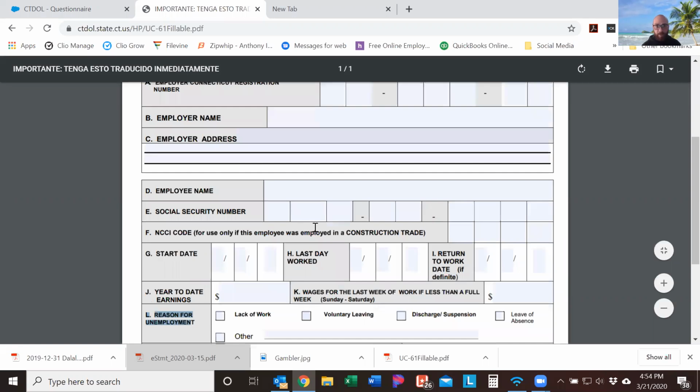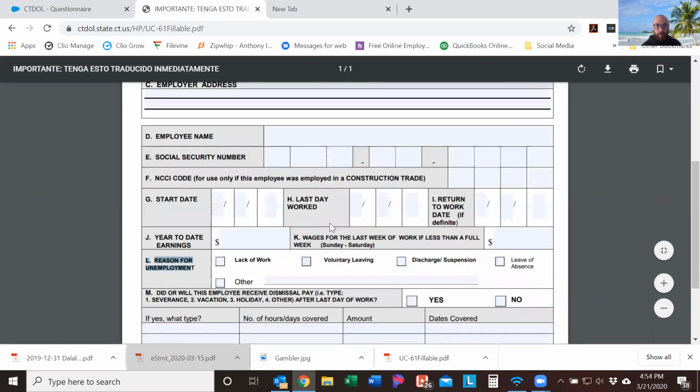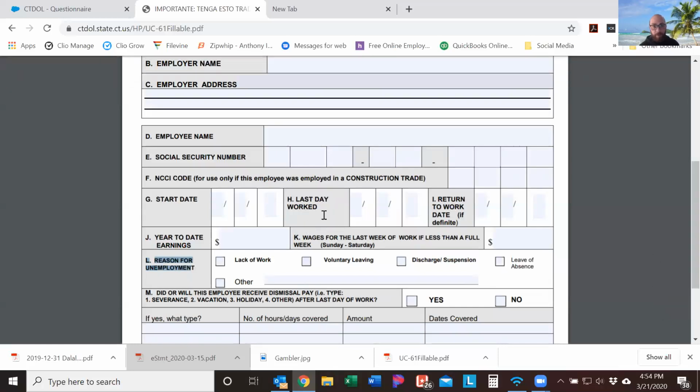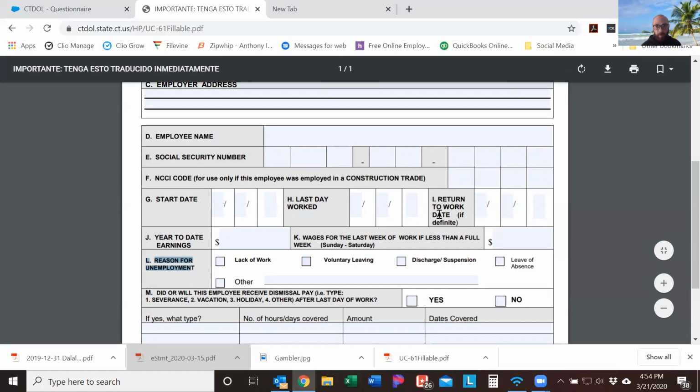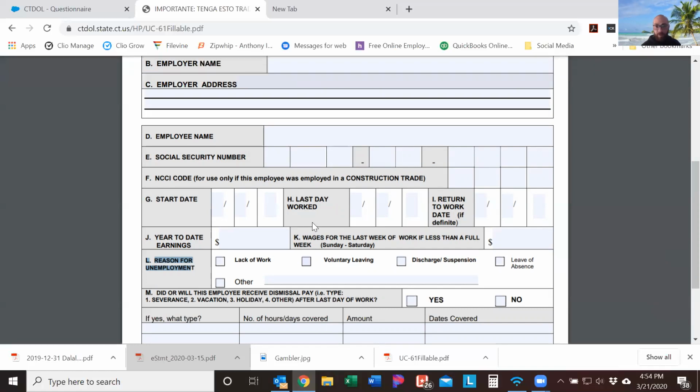All the information would have been completed by your employer. The employer is supposed to give you this form, but that does not always happen. But if you did receive this, pay attention to sections G, H, and I. Those dates are important. If you have a temporary layoff, then section I should be completed. And if it's not, you can put the date your employer told you that you'd be returning when you file for benefits online. Or if you didn't have that date, then you can put April 1st per the CTDOL guideline.